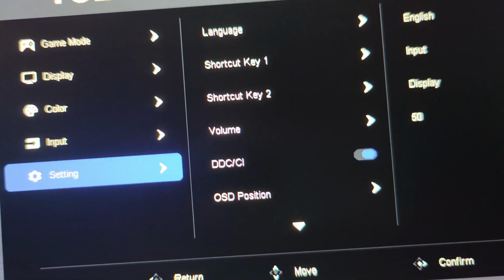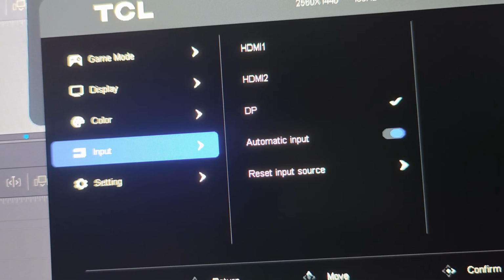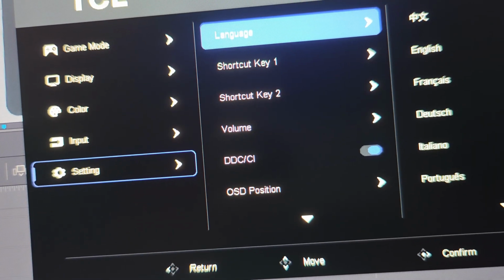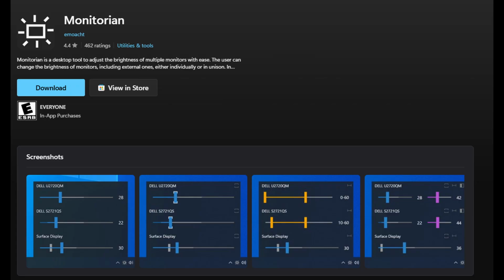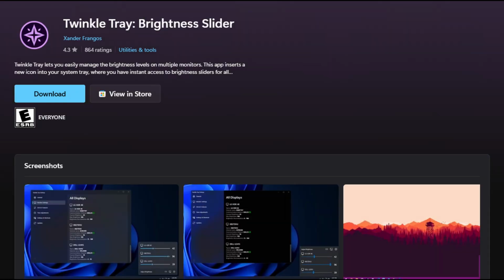So for me, for example, this particular monitor, I have this in the settings. You can see I go to settings and then I see DDC CI and I can toggle it on. Now, there are many third-party apps that actually work with it, like Monitorian, for example, the popular and well-regarded Twinkle Tray brightness slider, which is the one that I'm actually using, and I'm going to show an example.